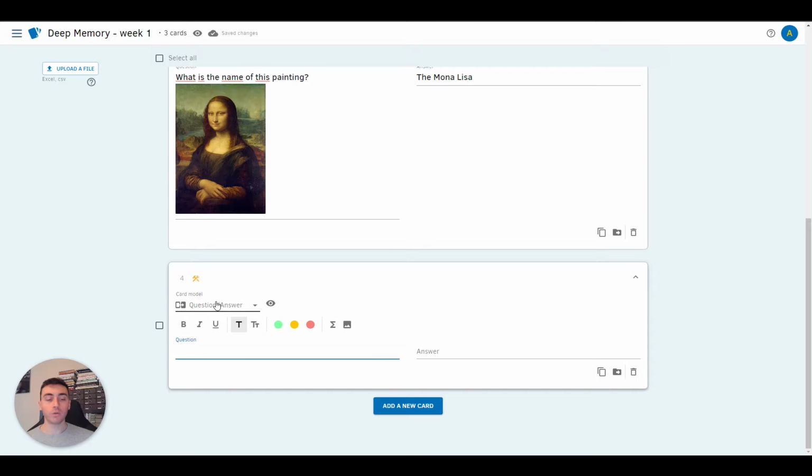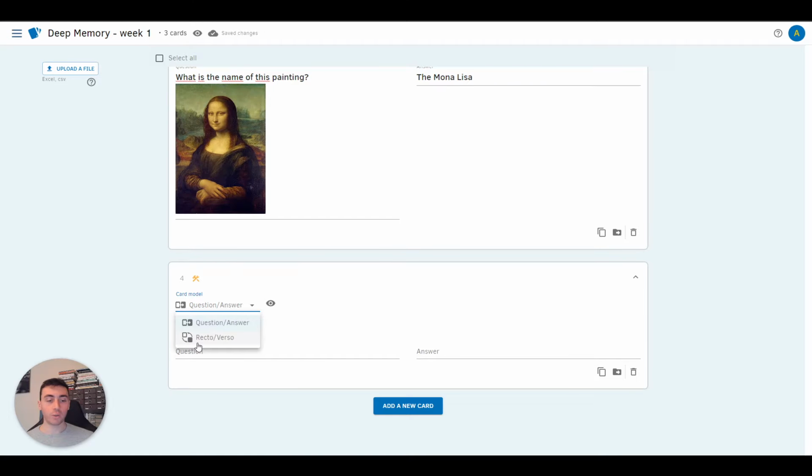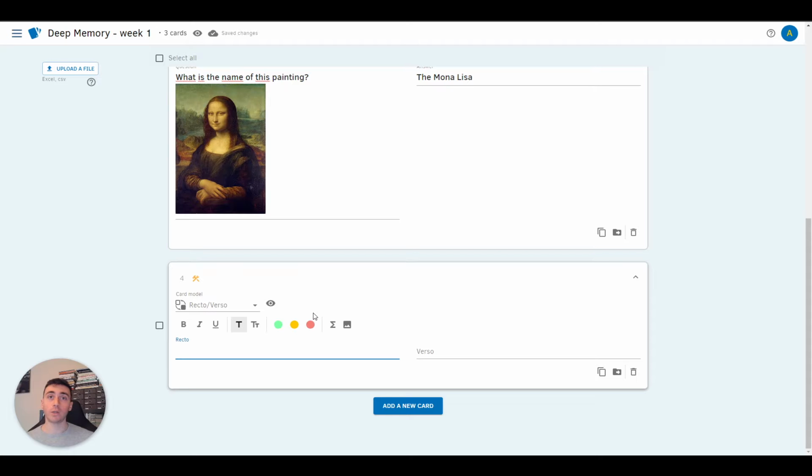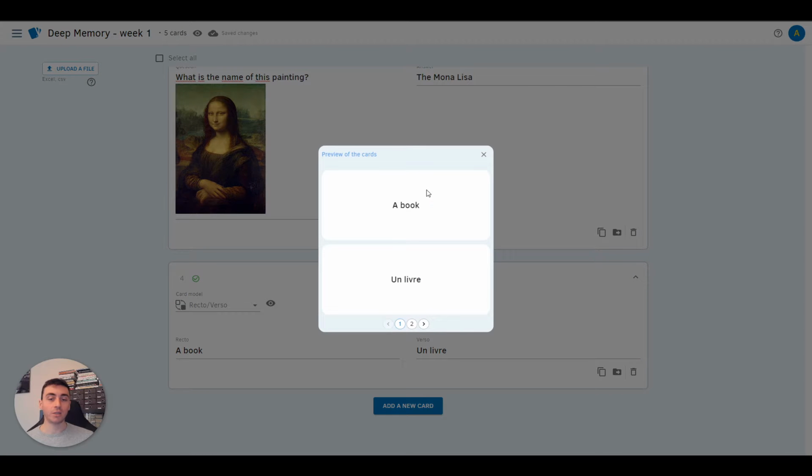So far we've only used the card model question and answer, but there is also the recto verso one, especially useful for languages. Here's why. Let's say I want to learn how to say a book in French. So recto is a book, and answer or verso is un livre. And if I click on preview this card, I will see that it creates two cards. The first one with a book as a question and un livre as the answer, and the second one with un livre as the question and a book as the answer.